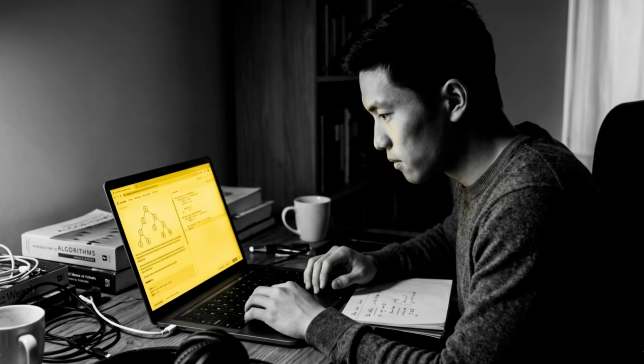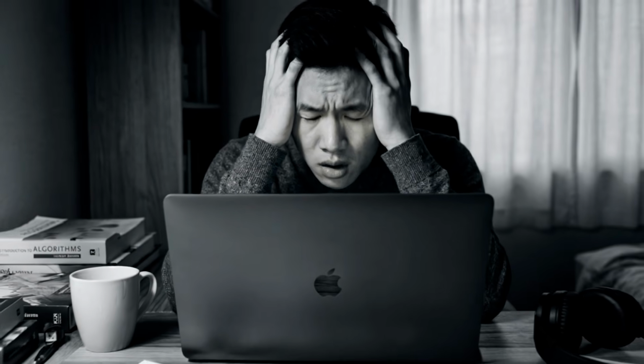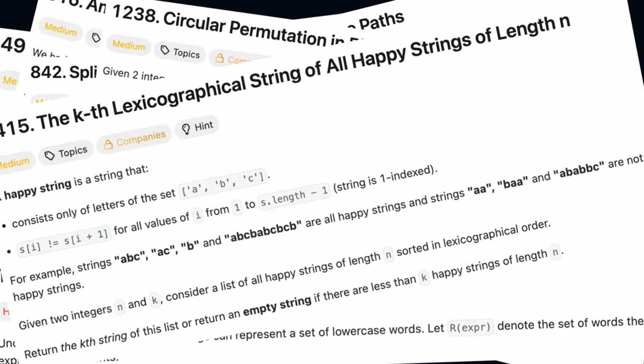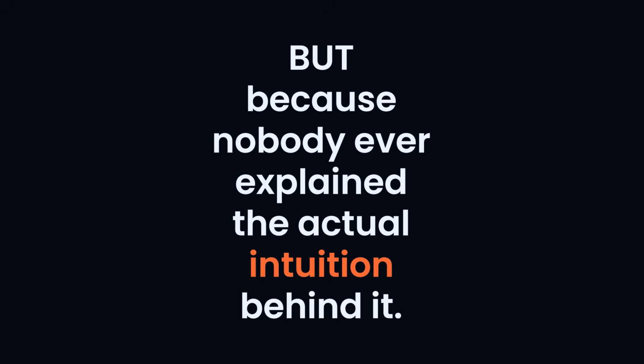Backtracking. If you've been preparing for coding interviews, you've probably heard this word and felt your stomach drop a little. It has a reputation. People see backtracking problems in interviews and go completely blank. Not because they're not smart enough, but because nobody ever explained the actual intuition behind it.